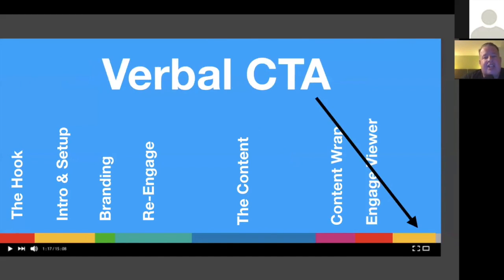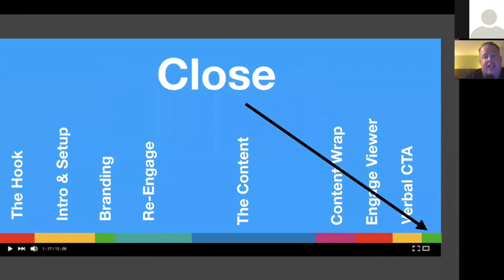And then lastly, you need to have that verbal CTA, that is a call to action. If you just have something coming up that says, hey, subscribe or like us on Facebook, that does not cut it. It does not cut it, because people need to be told what to do, not visually, but you need to verbally say, this is what you need to do. And that is the key.